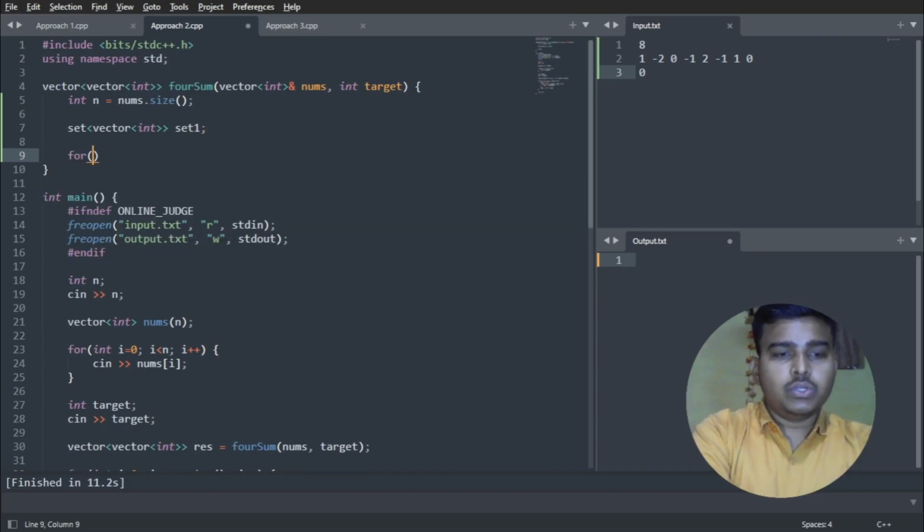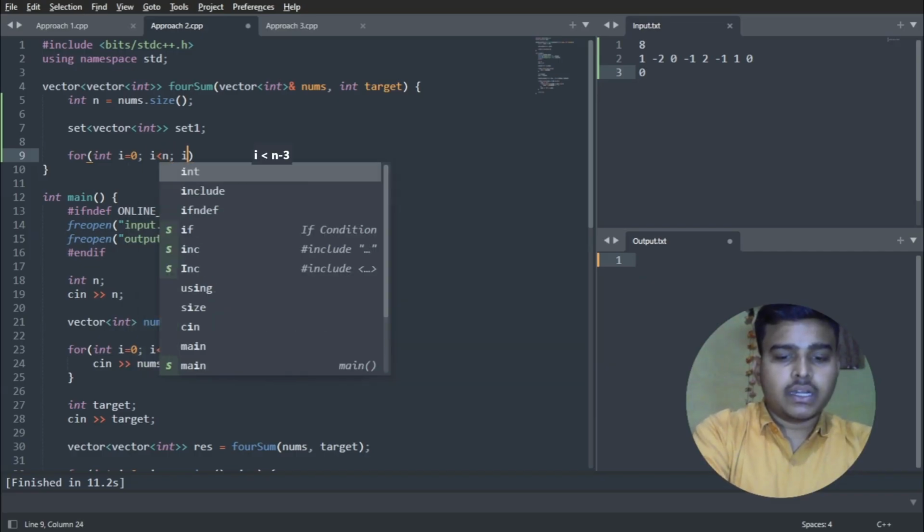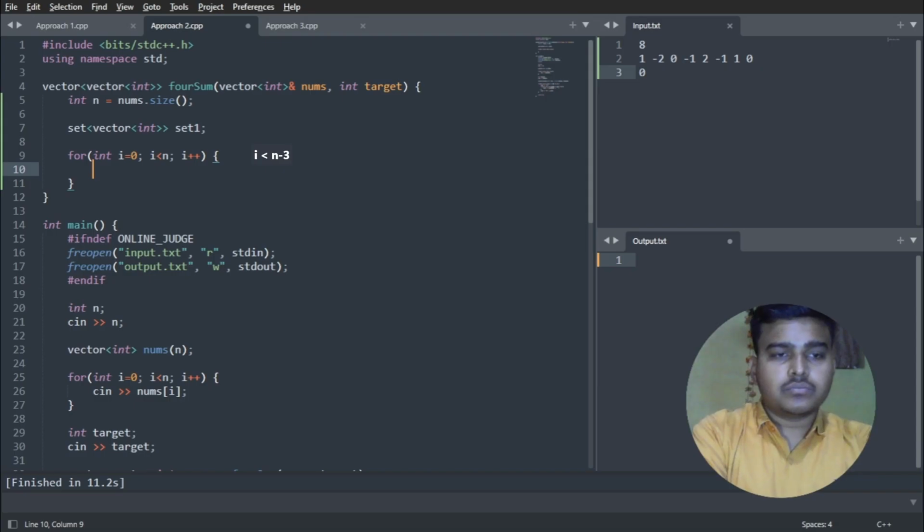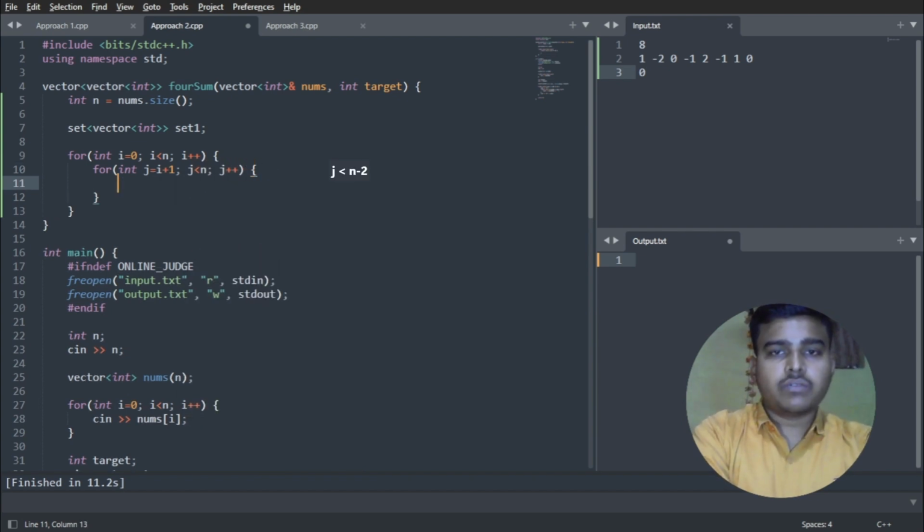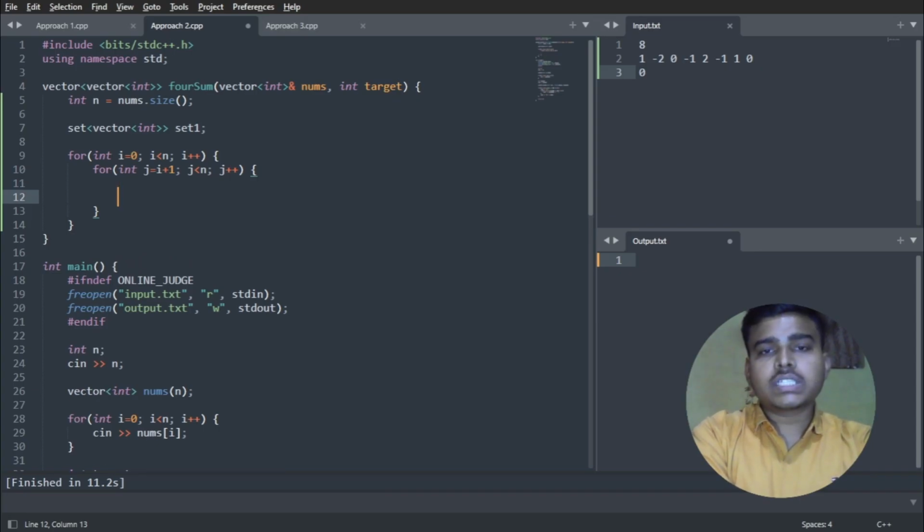Once it is done, I will use a loop for int i equal to 0 and i less than n and i plus plus. Now this has fixed one value, and then I will fix another value that starts from i plus 1, so that is j equal to i plus 1, and j less than n and j plus plus. So this has fixed another value, and now inside these two loops we will solve as part of the two-sum problem using hashing, where we just have to take another set that will store the integers, because we have to check for existence, that is a set of integer, and let me name it set 2.